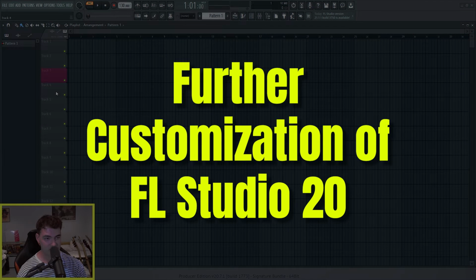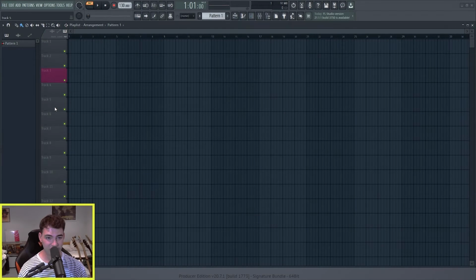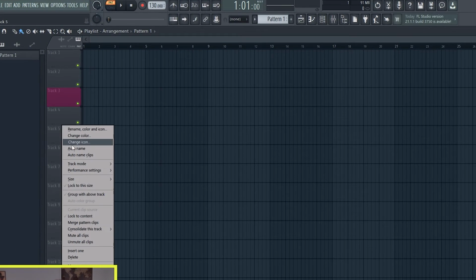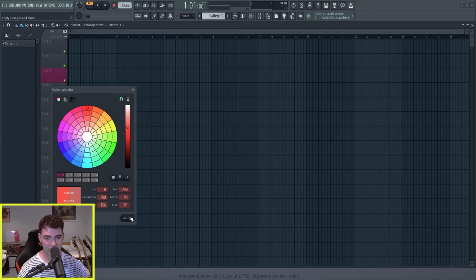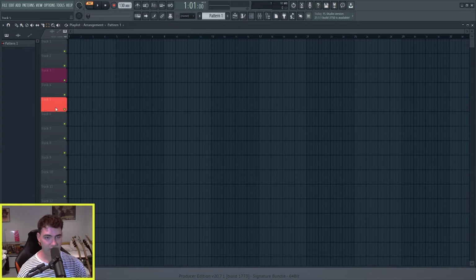Another way you can customize FL Studio 20 is just by changing the color of different elements of the software. So if I go to the track here, I right click it, I can click change color, and I can choose whichever one I want. You get quite a lot of range with all of this. If you want to, you can click on this lock icon and you get even more. And yeah, so if I just click that, click accept, and then now I have a slightly pink track.